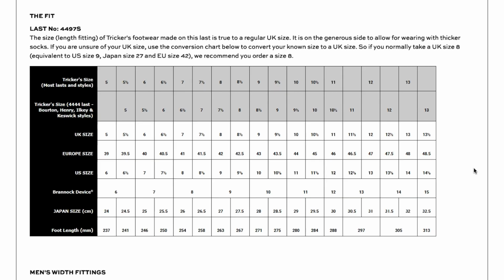Assuming that Martin knows his Japan size is 30, he traces along the seventh row until he finds size 30, then up to the first row, because it's a 4497S last, to find that his Tricker size is 11. So Martin would order his Stow Country boot in a Tricker size 11.